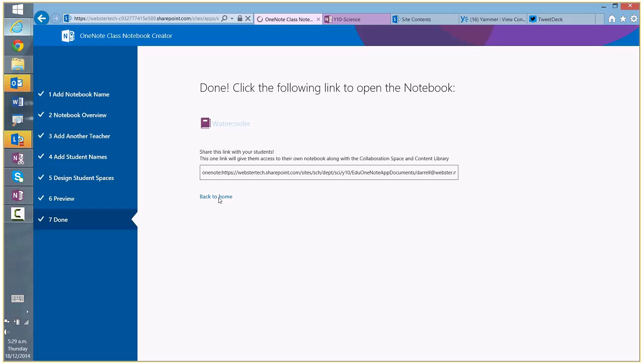Now, we used to be able to get straight back to the class site from here. There used to be a small button up in the top left-hand corner where we could click that and go straight back to our SharePoint site. Now we've got to go through a couple of steps at this stage. So this will take us back to the home page of the class notebook creator, and we'll be able to get back to our class site.